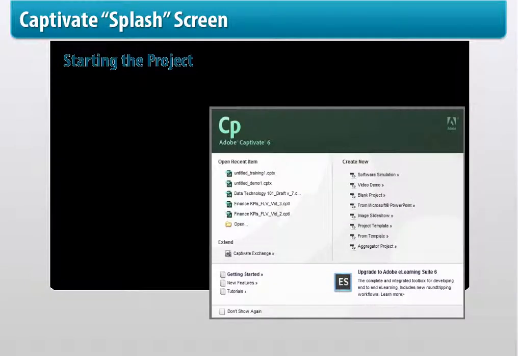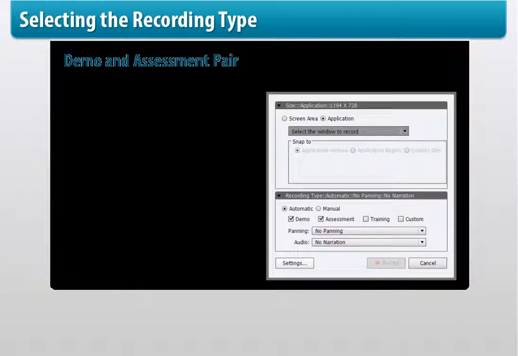When you start Captivate, you are given a choice of projects to create. In this example, I selected Software Simulation. Captivate then prompts you for the capture settings. With what we know about demonstrations and assessments working best together, you can select to record both at the same time.